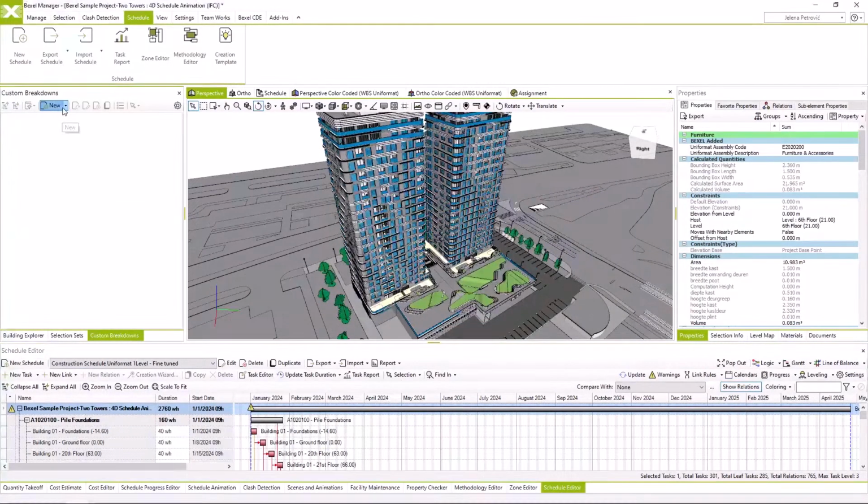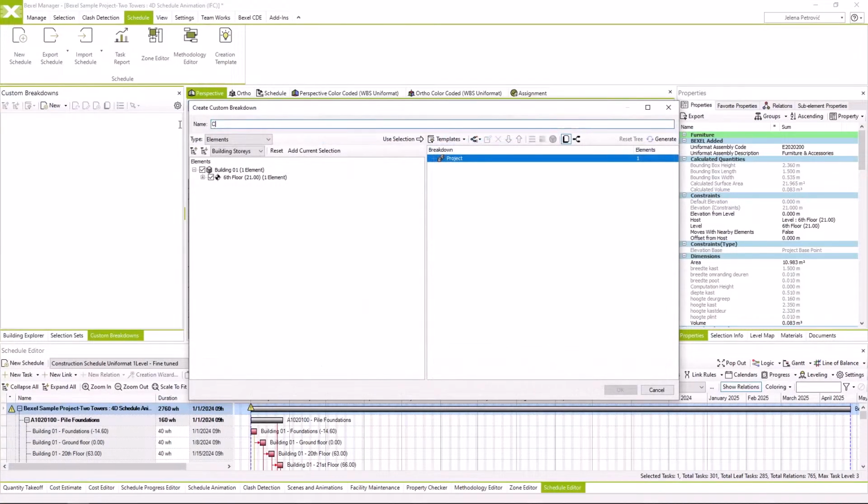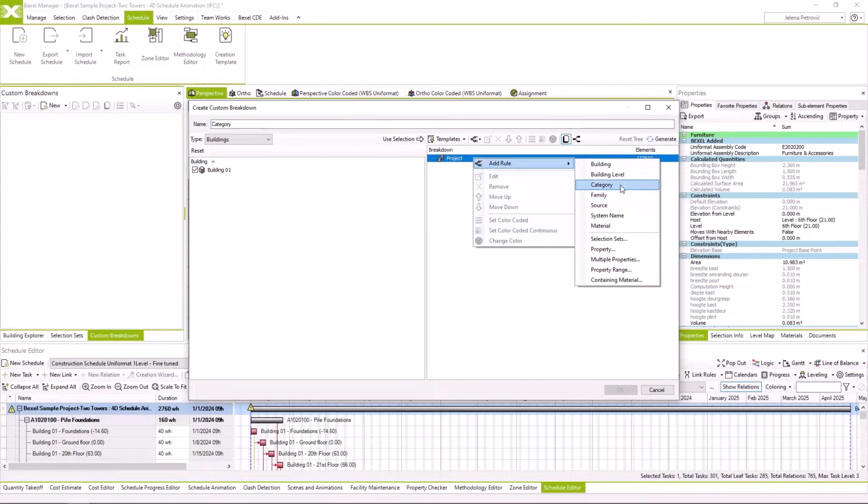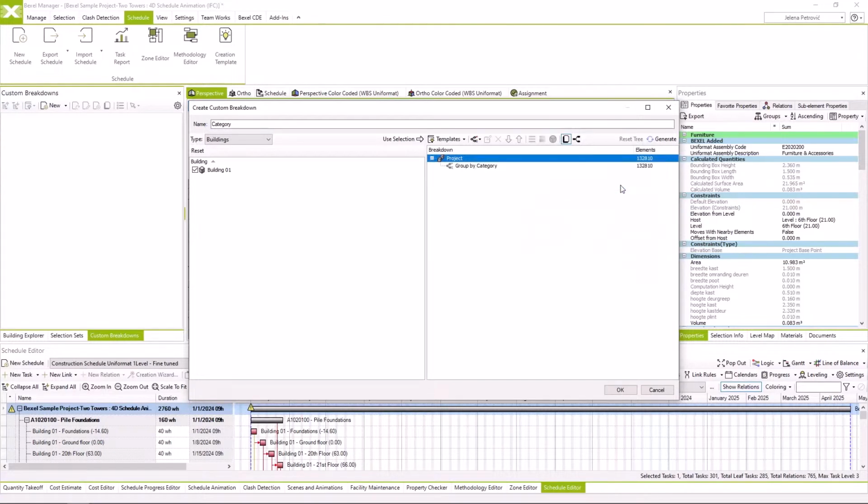To create a new one, choose New command, where we enter the name of the custom breakdown we are creating. The first rule I'm going to use here will be by category. So just enter the name category. After that, we choose selection of elements, and I will include all elements by checking building number 1 option. With a right click, we add rules for how our custom breakdown will be divided. Do right click and choose category rule.